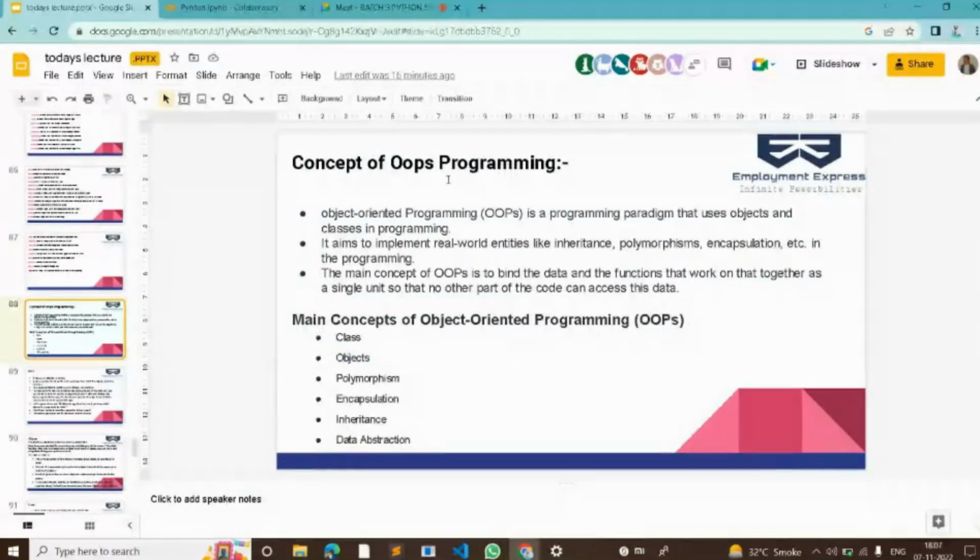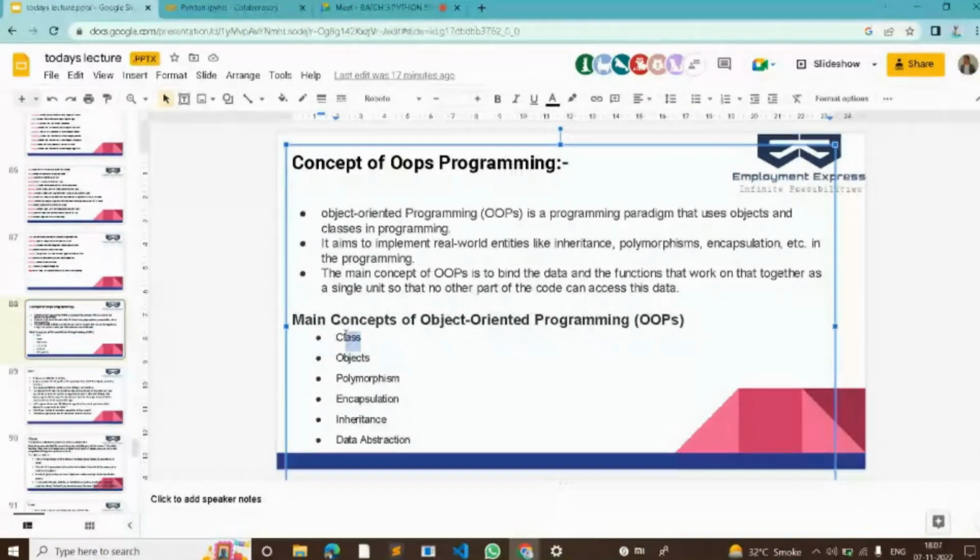So firstly, the concept of OOPS programming. In OOPS programming, we have covered the class, objects, what is polymorphism, encapsulation, inheritance, and there are five types of inheritance. First is simple, second is multi-level, third is multiple, fourth is hybrid, and fifth is hierarchical. Okay, so you have to do the code with all the inheritance by yourself, and data abstraction we have also done today.